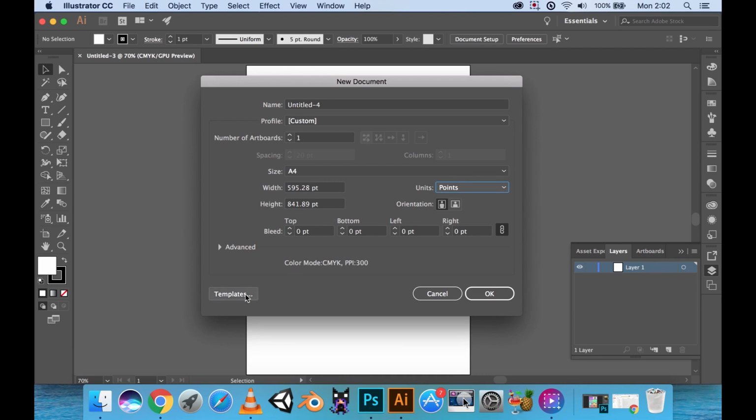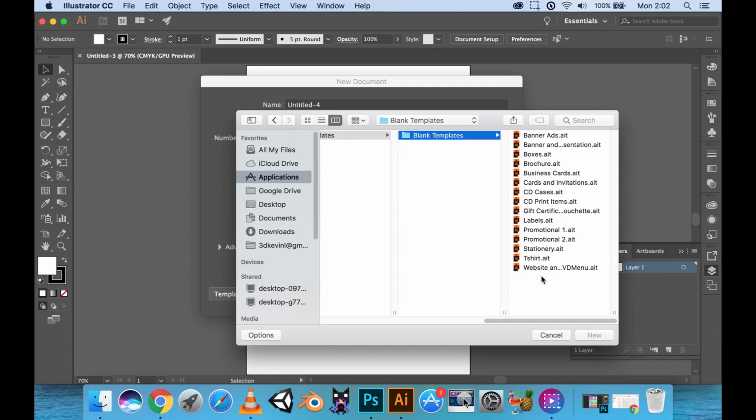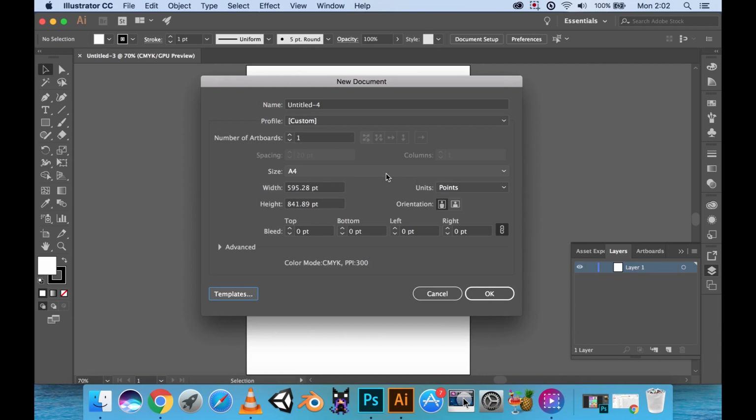You can also use templates that are saved somewhere, blank templates. There's a bunch of different types of templates that you can select from. And yeah, that's pretty much it.